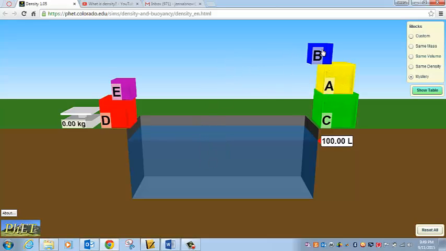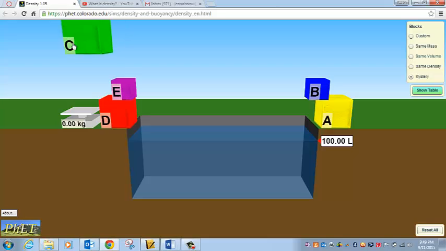Let's do block C. Here's block C on the balance. Here's block C in the tub of water. Let's go ahead and drag that down so we can find the true volume.